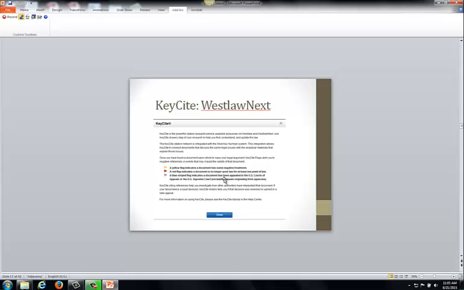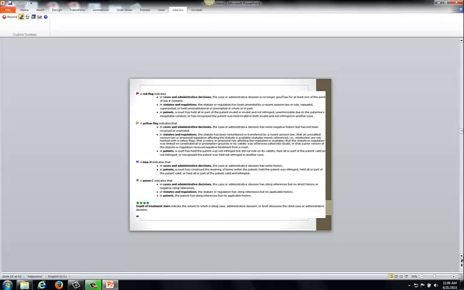And here we do have some explanation on what some of the symbols mean. So a yellow flag indicates a document has some negative treatment. A red flag indicates a document is no longer good law for at least one point of law. And a blue striped flag indicates a document has been appealed to the U.S. Courts of Appeal or the Supreme Court. And just some more information. A blue H just means that a case or administrative decision has some history. A green C means that it has citing references. And KeyCite also has depth of treatment stars, so that'll tell you to what extent that particular case was discussed.